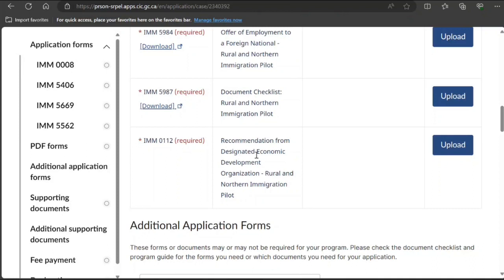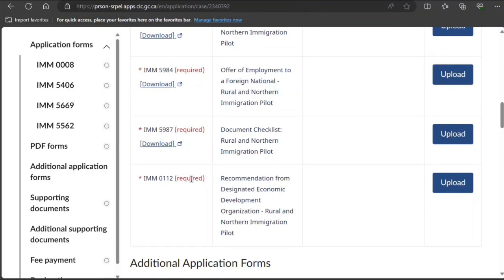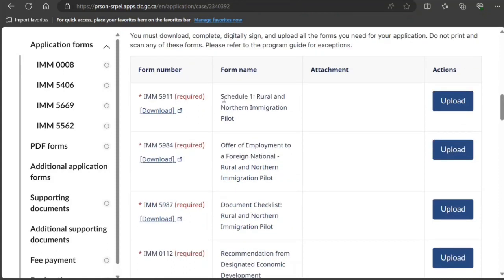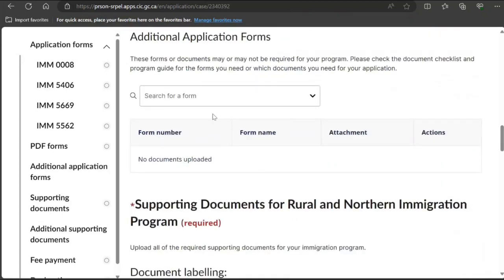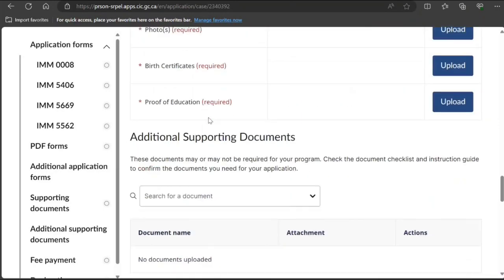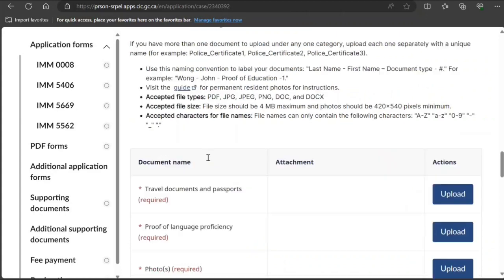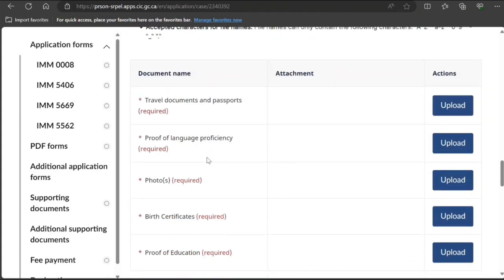Okay. Recommendation from development organization. This will be provided by them. This is the checklist. This is the offer of employment to foreign nationals, Rural and Northern Immigration Pilot. Okay. 5911 Schedule 1 form. Okay. Now, the additional applicant form and additional documents, these two sections we will come to know when we go through the checklist. For now, we'll just stick to the digital forms and checklist first, so that we come to know what are the things we need.